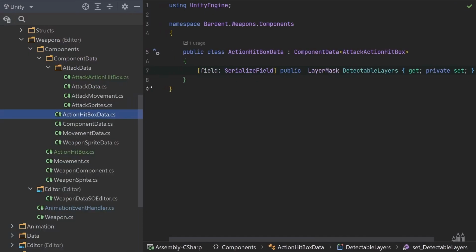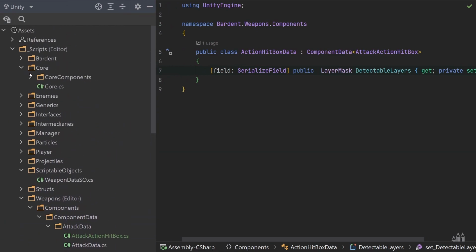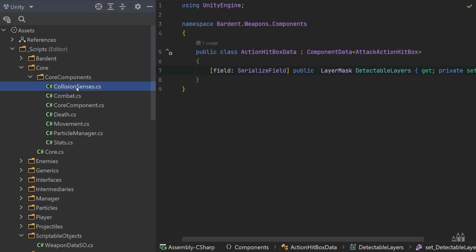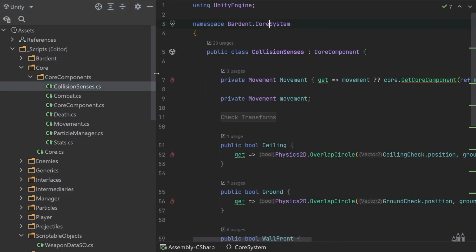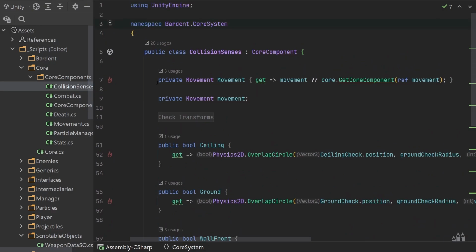Let's take a look at our script real quick and see if we can find a good example. We can probably make use of our other cores, let's say our collision senses, because this is essentially what we're going to do. You can see over here our collision senses has a private movement, which simply checks to see if another movement variable is not null, and if it's not null, it returns that variable, but if it is null, it goes ahead and sets the reference.